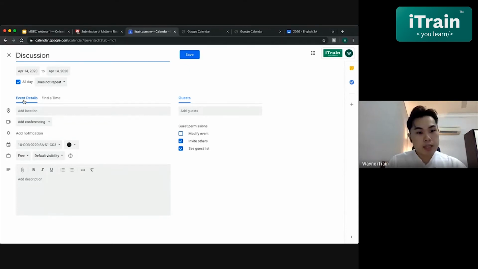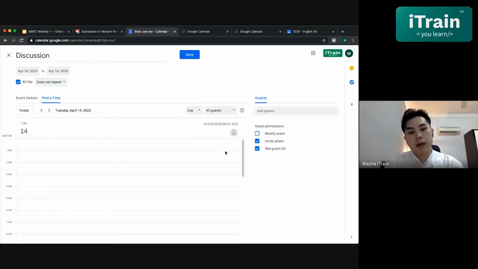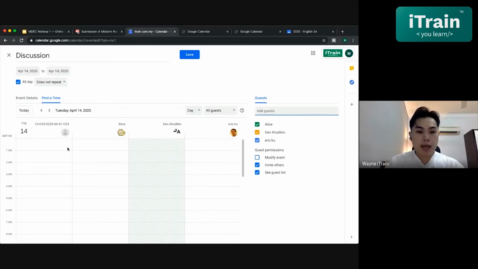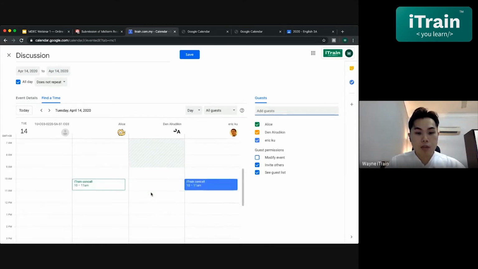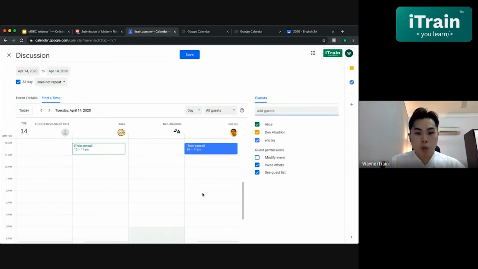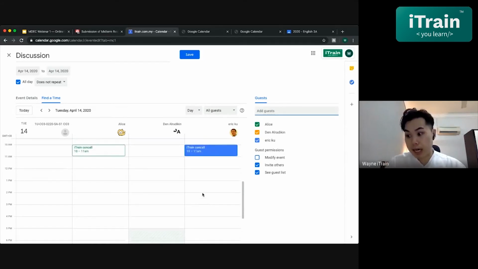Can you see it? By default, you'll see Event details. Now I'd like you guys to click on Find a Time. Right now, because I have not invited any guests, I will not be able to see anyone's calendar. So I have to start inviting people, and I'll be able to see a few people here in my Find a Time feature. So what I have to do is scroll throughout the day to see what times they are free before I set the time for the meeting.